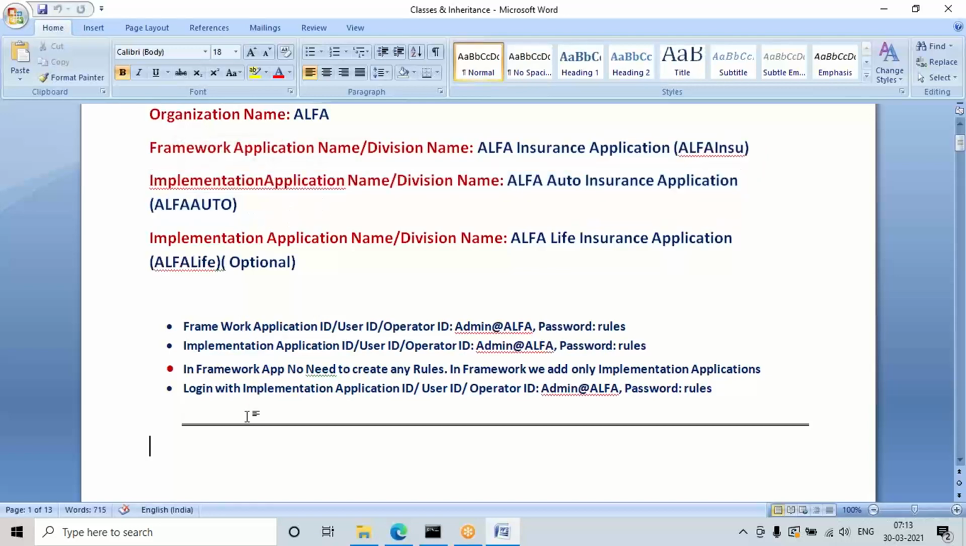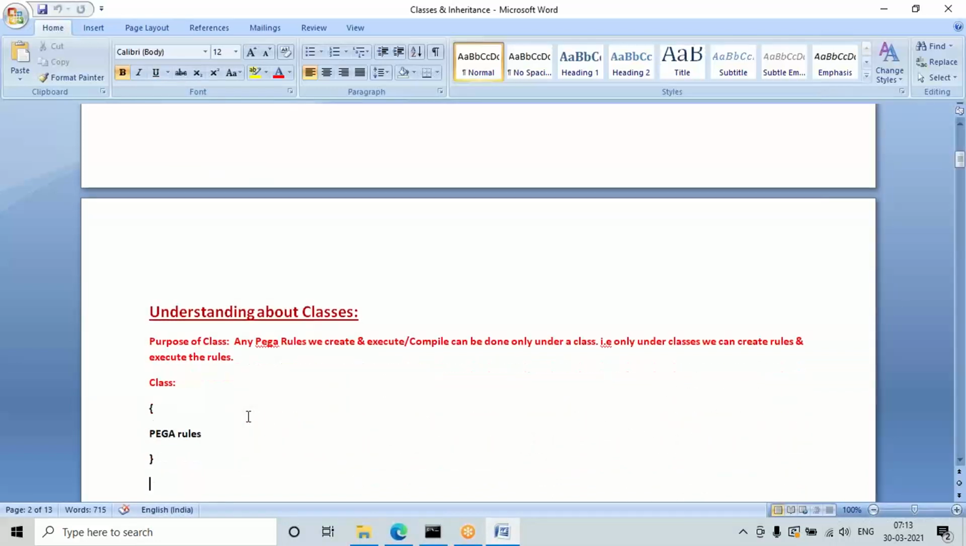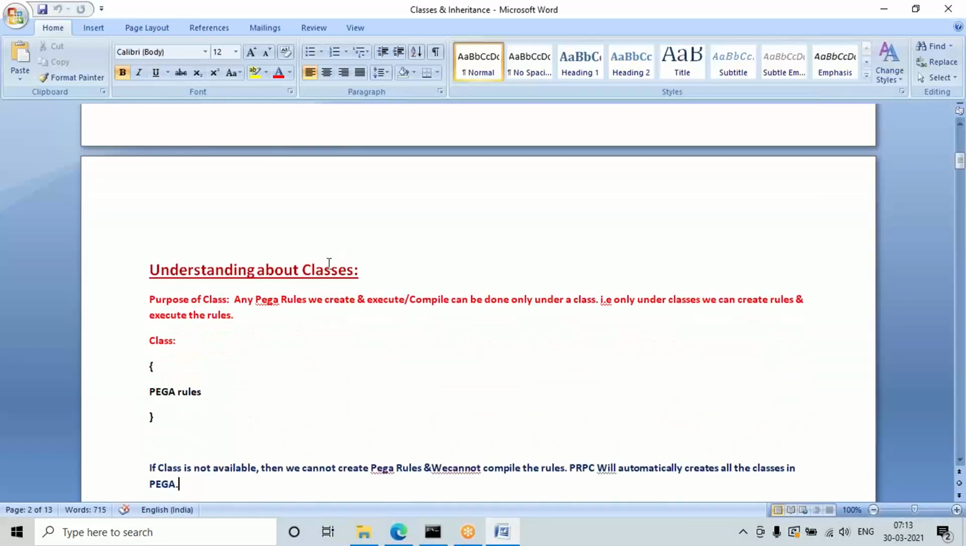Okay. So now, generally in many web development technologies, there will be some classes. And one thing is, Pega is an automation tool, right? See, when I generate this application creation, framework and implementation, Pega will generate all the required classes in the background. So when that application setup is completed, Pega will be generating some required classes.